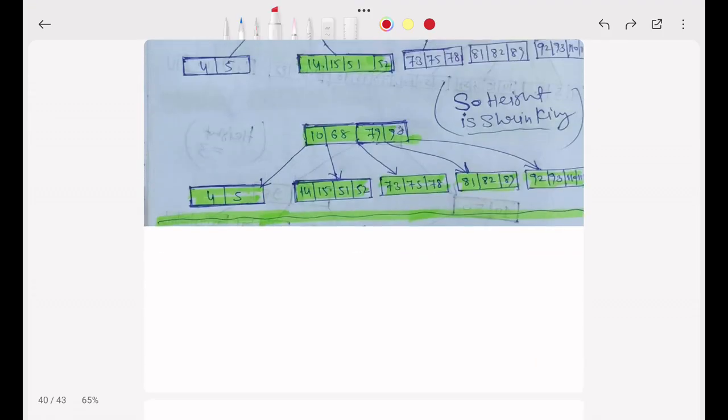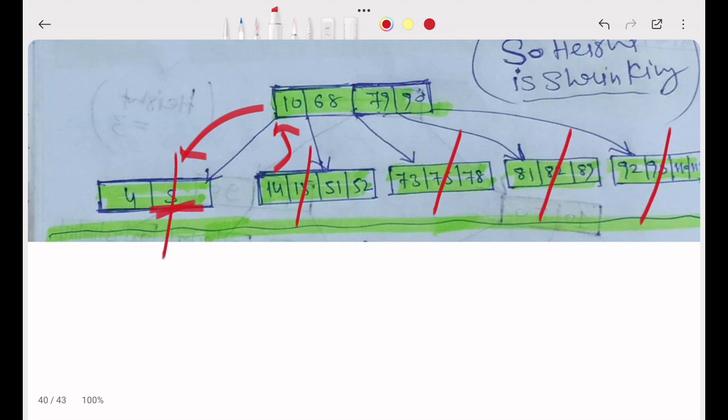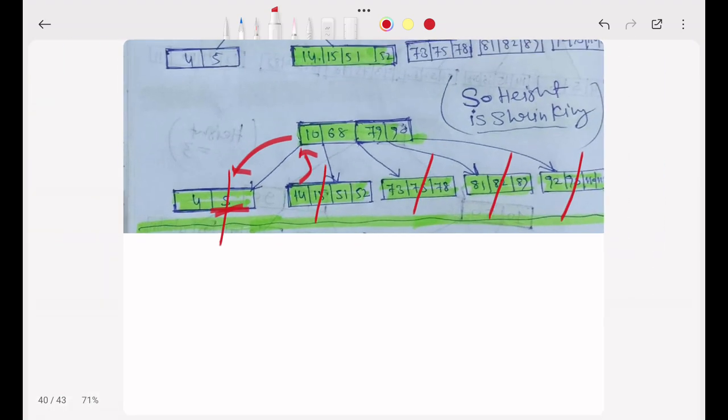So there are three properties: first, merge, and second, take loan. Third, if it has more, direct delete. Here it is not possible: if you want to delete 5, not possible. So this 14 will come here, 10 will come here, then delete. Very simple. So take loan, merge, and the third property is direct delete.